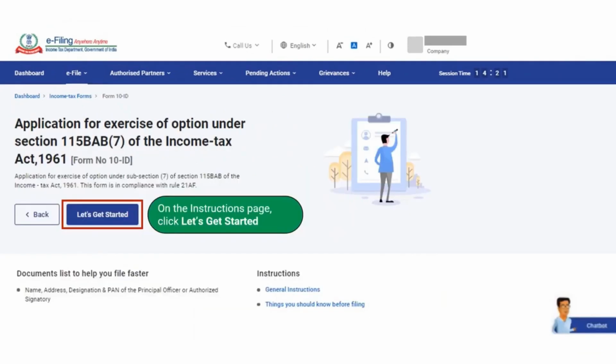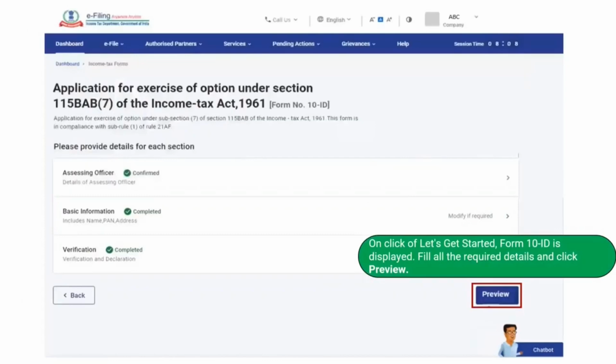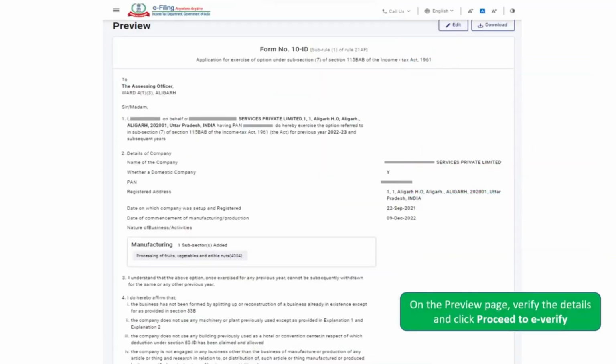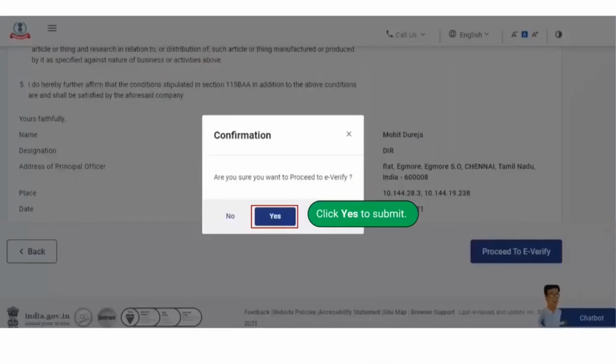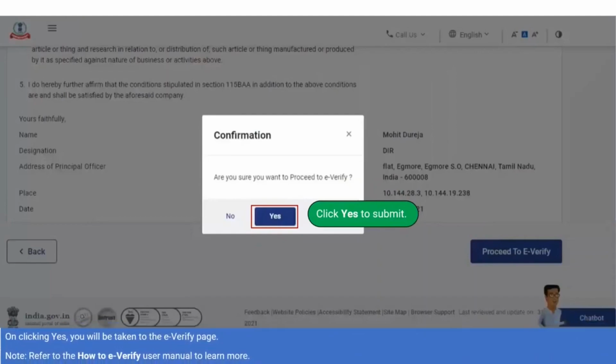On the instructions page, read the instructions carefully and then click on Let's Get Started. On clicking Let's Get Started, Form 10ID is displayed. Fill in all the required details and click on Preview. On the preview page, verify the details and click Proceed to E-Verify and then click Yes to submit. On clicking Yes, you will be taken to the E-Verify page.